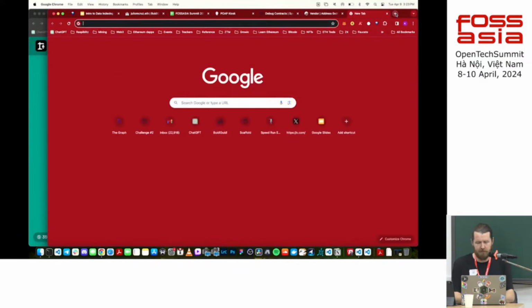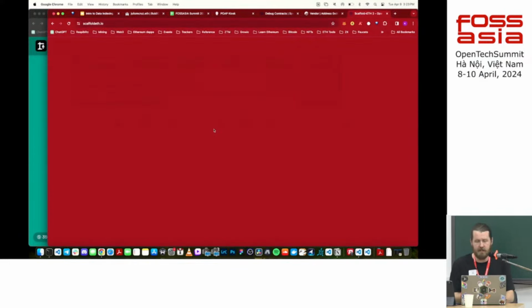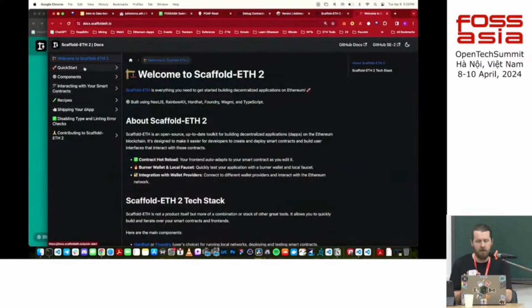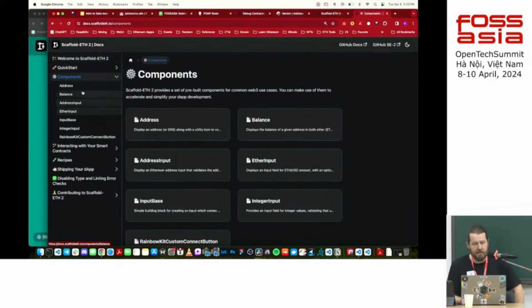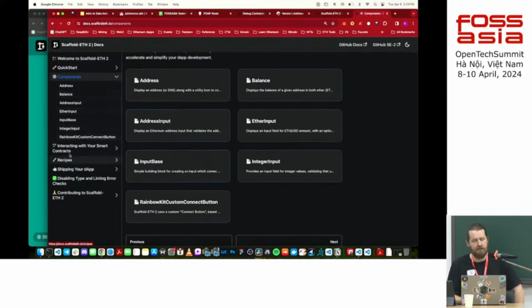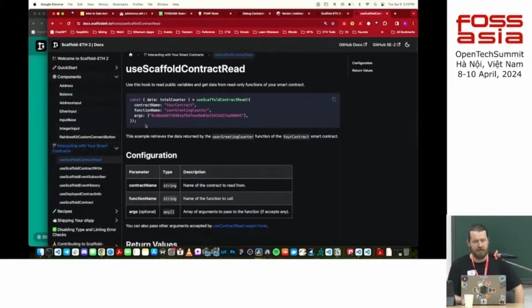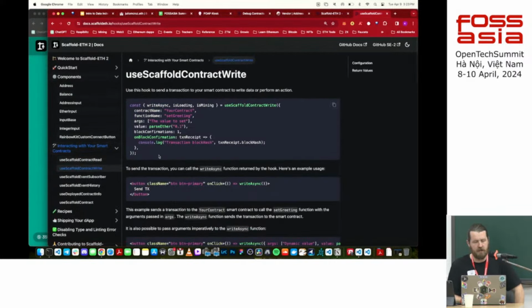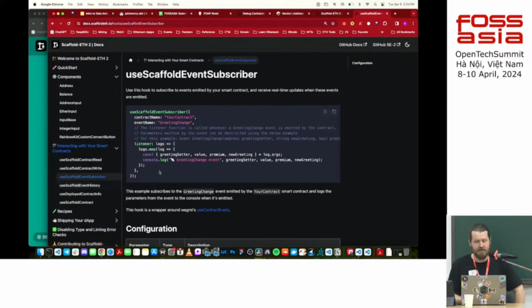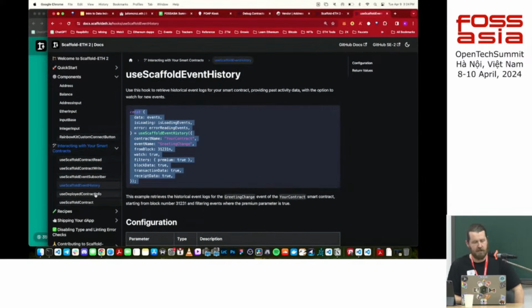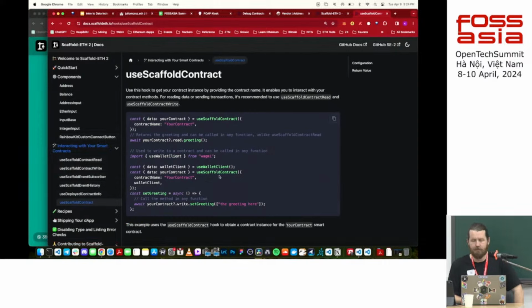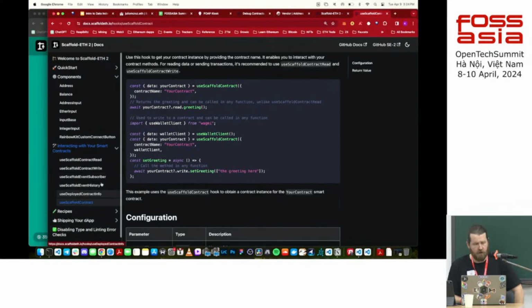I'm not sure if anyone talked about it, but the Scaffold ETH docs are really, really good. We didn't really get into that too much, but anything you want to know about Scaffold ETH, all of the components that are available. There's an address component, balance component, inputs, any of the ways you interact. The hooks are all here as well. If you want to read from your contract, it gives you an example. If you want to write to your contract, if you want to subscribe to events, this is how you would do it. If you want to see all the history of events, or just get contract info, it's all documented really well. So yeah, the docs are great.